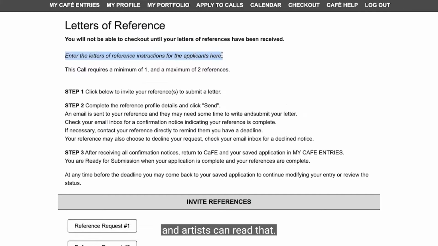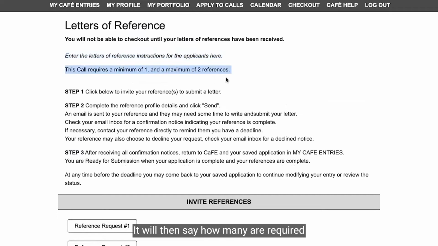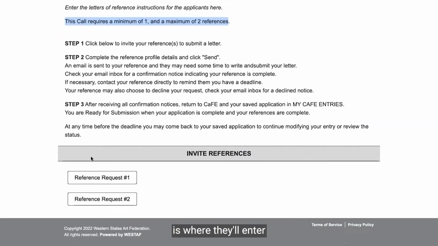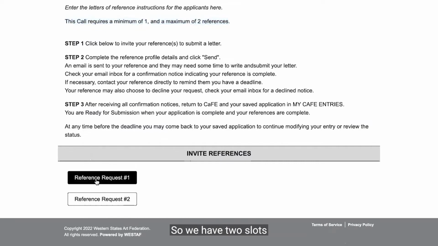And the artist can read that. It will then say how many are required or optional to upload. Down below here are the instructions that CaFÉ provides for how the process will work for the artist. And at the bottom of the page is where they'll enter their reference requests. So as you can see, we have a maximum of 2, so we have 2 slots for these reference requests.